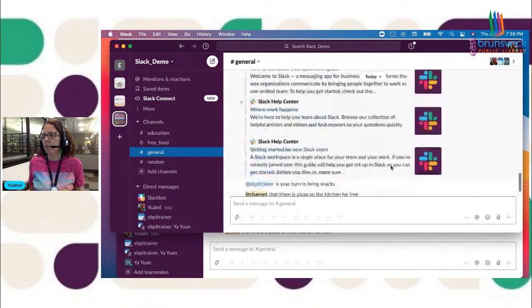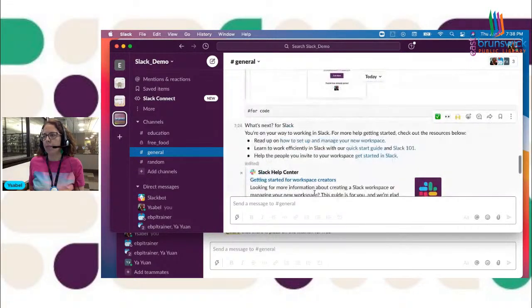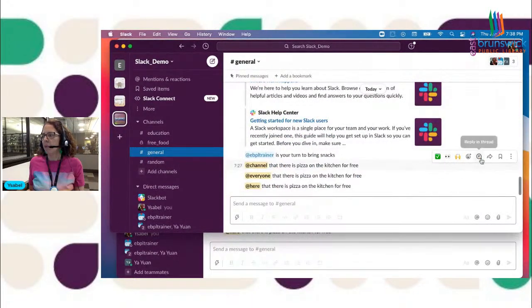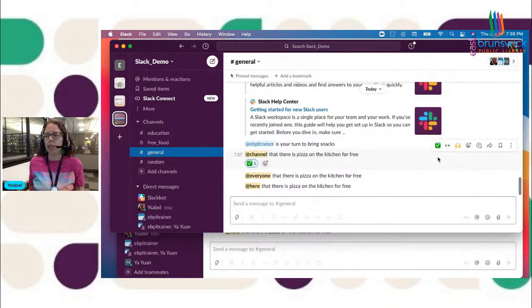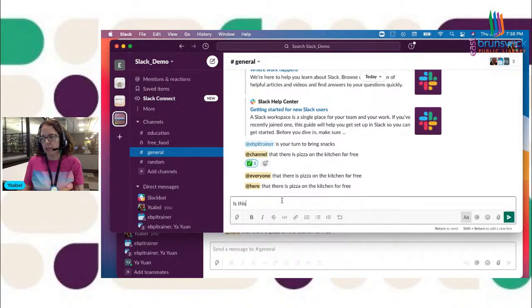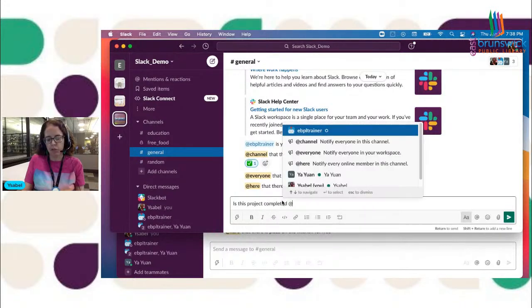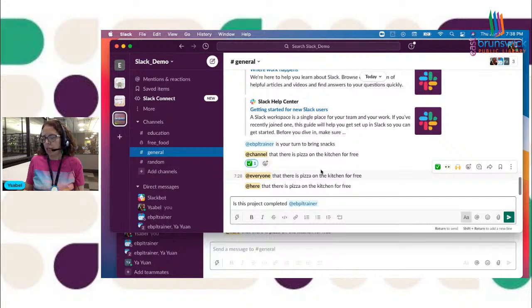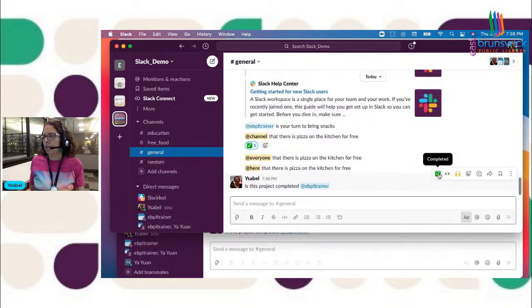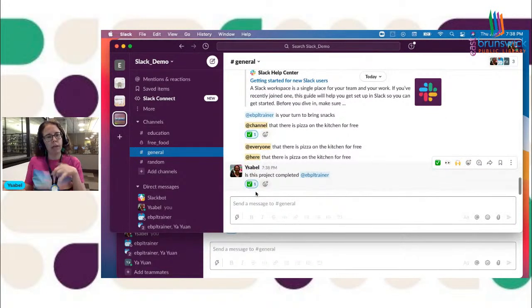If you send a message about pizza, people may say, oh, the pizza is completed, meaning it's gone. But it could also be a task. You can ask, is this project completed? And you can tag a person, and that person can say yes, it's completed. You don't have to write a long email. You can just put a check mark, and that gives me the confirmation that it's been completed.